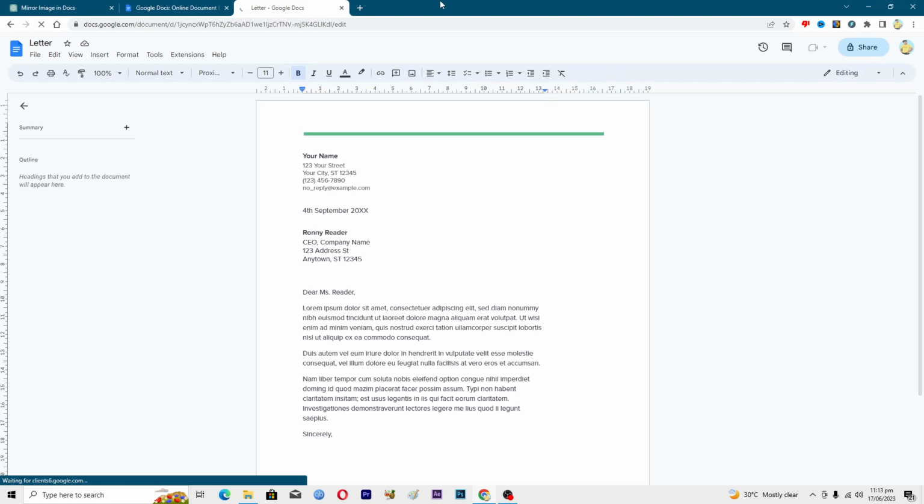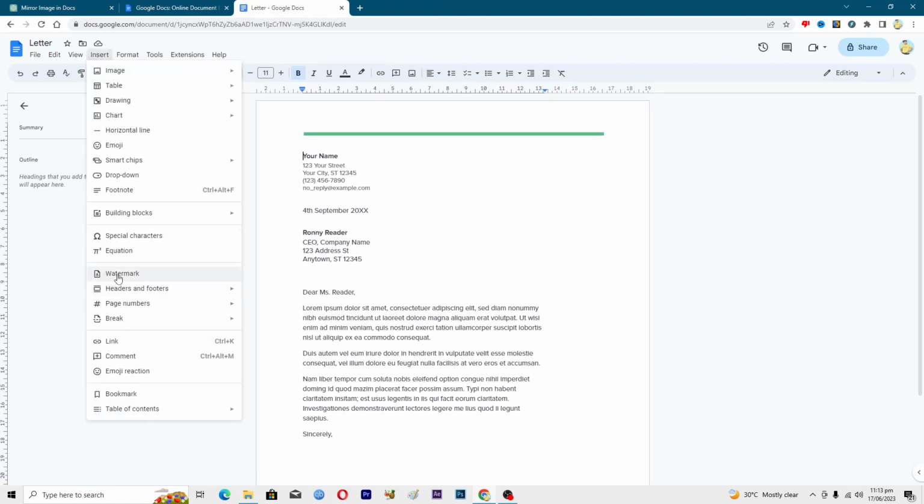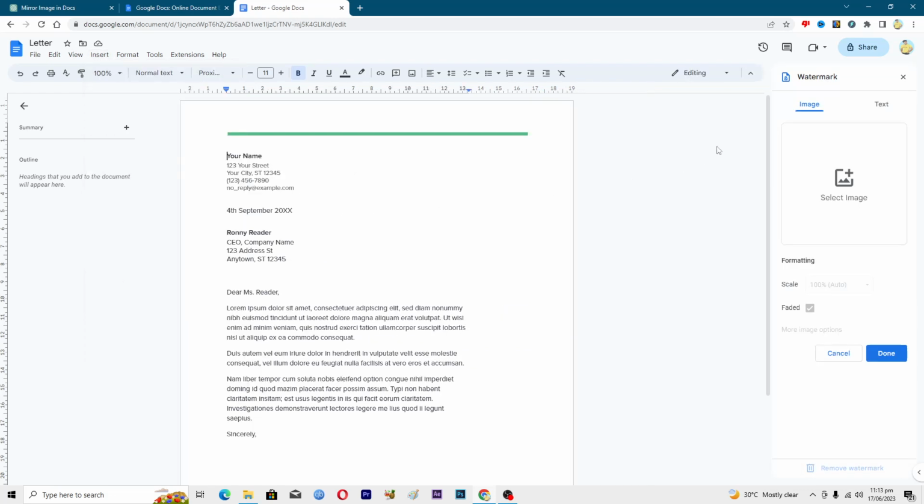So to insert a watermark here, basically for copyright purposes, you will click on this Insert option, and here you can see this Watermark. There are two types of watermarks that you can use. If you have a logo, you can upload it here and it will show here.